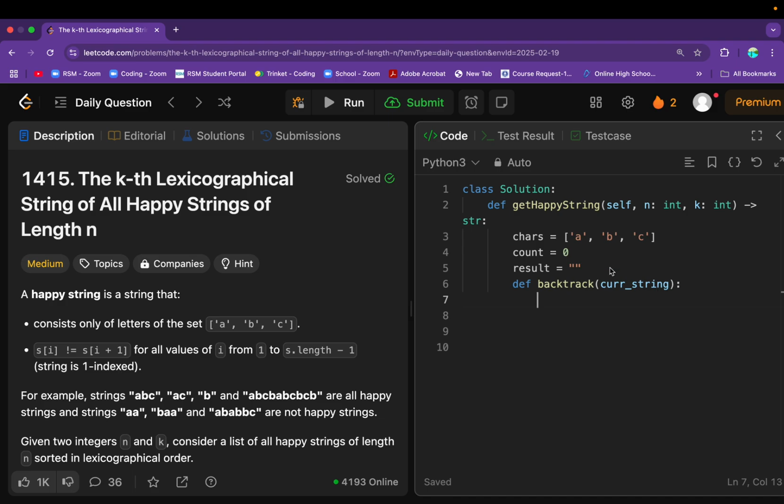Right? So before we do any operations with this backtracking helper method, notice how we initialized count and result outside of this nested function. So we want to make them non-local, or access the non-local variables count and result. So I'm going to use the nonlocal keyword, and I'm going to get the count and the result. Right?